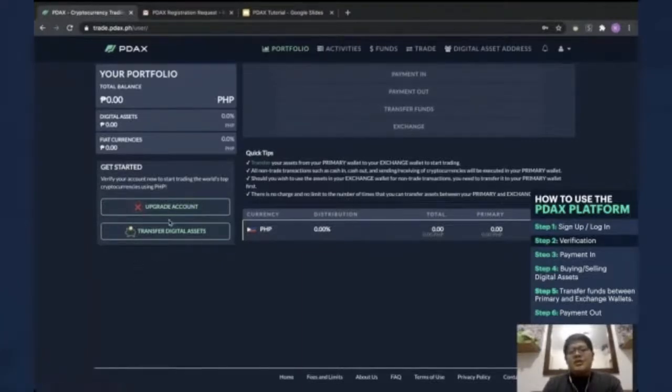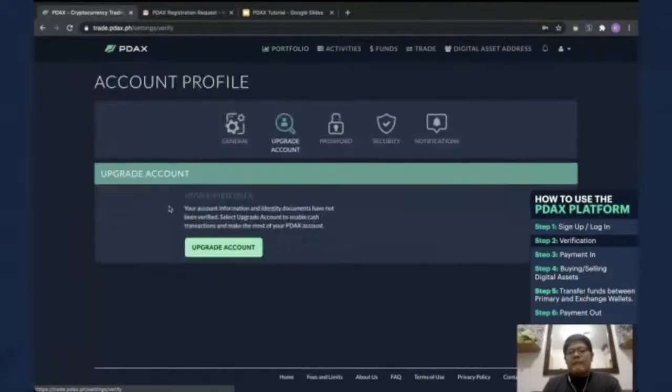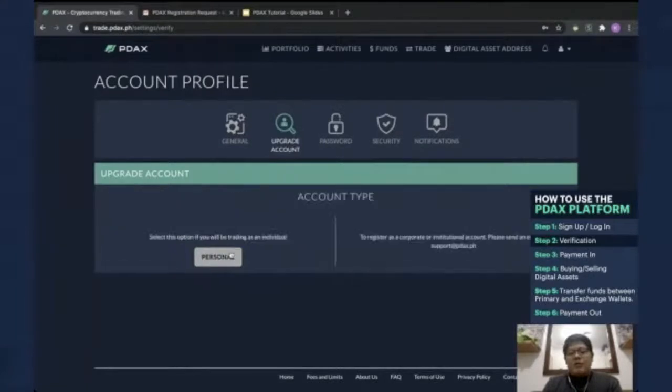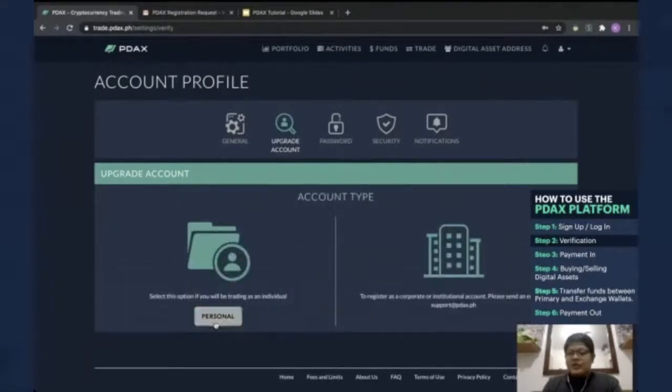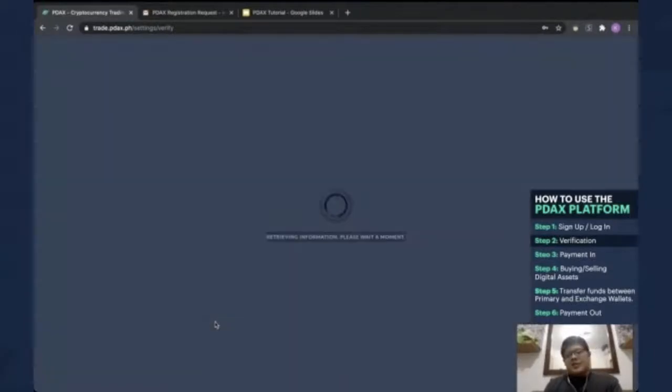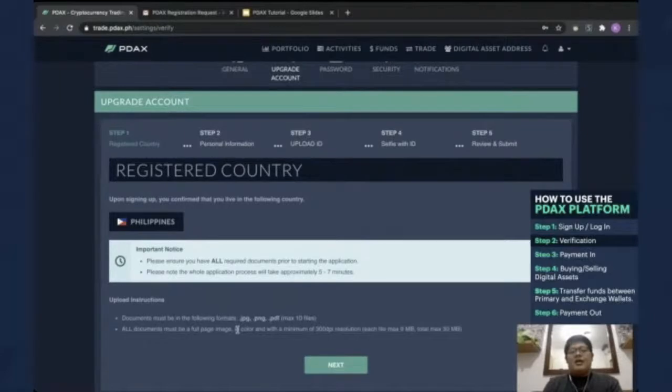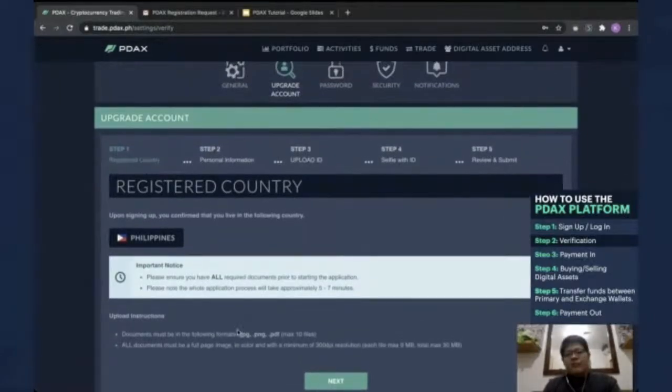So what we need to do is just to click this upgrade account button, then it will redirect us to the upgrade account page. So once we click this button, we're going to select personal. Then we will be redirected to a 5-step process which we need to complete in order for us to send our account for verification. So we have step one, which is registered country. Two, personal information. Three, upload ID. Four, selfie with ID. Five is review and submit.